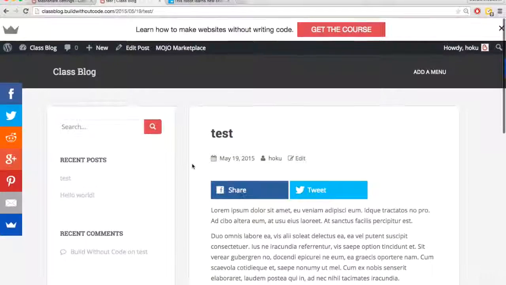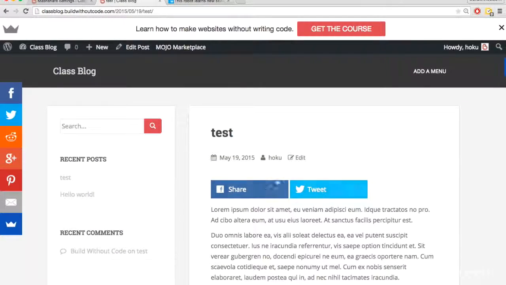But for your own personal site, maybe you'll only want to have share buttons here, or you'll only want to have share buttons here and not both. It's completely up to your preference.